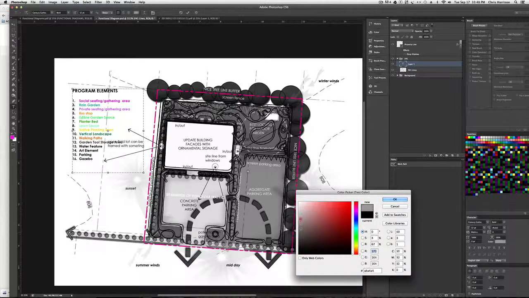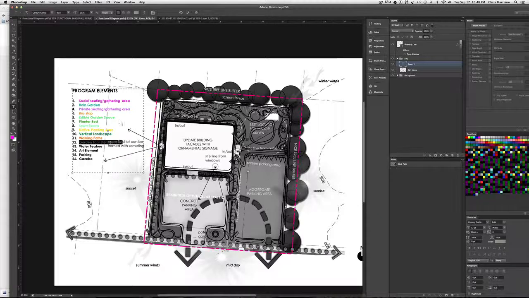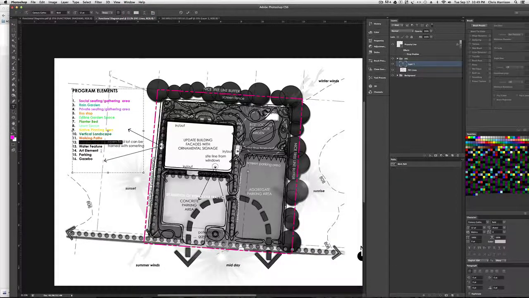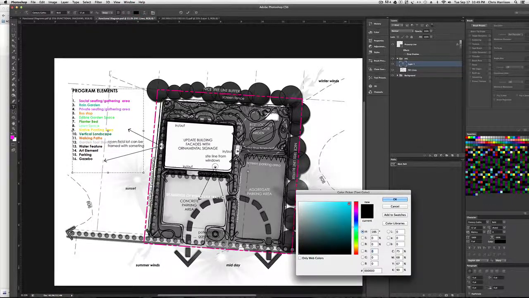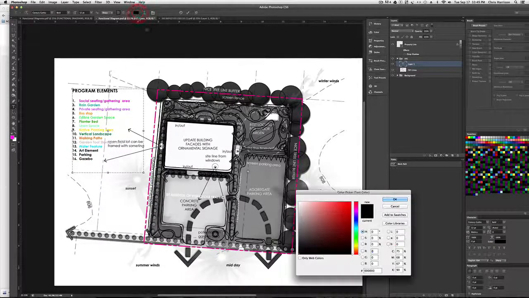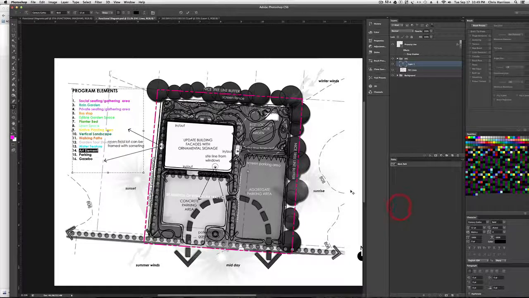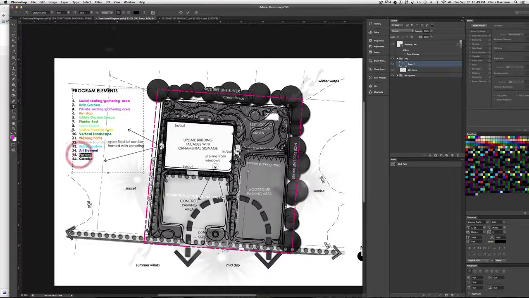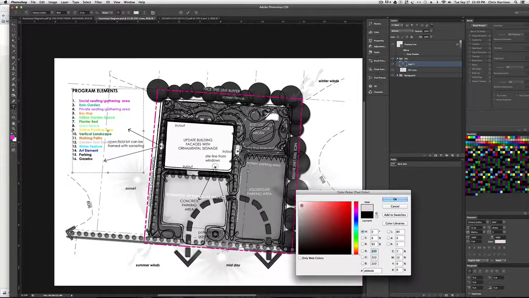Garden tool storage area. Let's make that like a brown color. Maybe it needs to be brighter because this thing is pretty dark. So let's do that like that. Water feature. Let's make that a bright blue. Art element. Art element can be maybe, oops, I didn't get anything, did I? Yeah, I did. Maybe that's a blue. Okay. Parking will be a gray color.